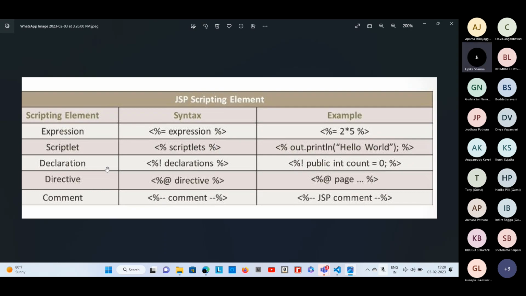Okay, third is declaration. Declaration means when you are doing some declaration work, when you have to declare something, like a count or a variable. A declaration always starts with an exclamation mark. Always.